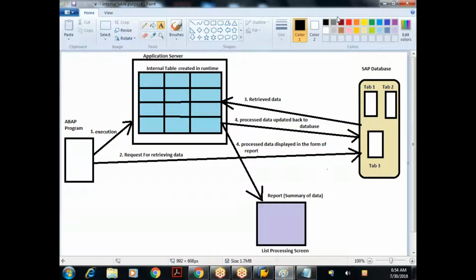So in short, an internal table is a temporary table created in the application server. Why do I say temporary? Because the lifetime of that internal table is only during the program execution. Once the program execution is finished, the memory allocated for your internal table will be destroyed, and the data in the internal table also will be destroyed. So before that, we need to update that processed data back to the database, or display it to the user in the form of a report. That is the main job of the internal table.